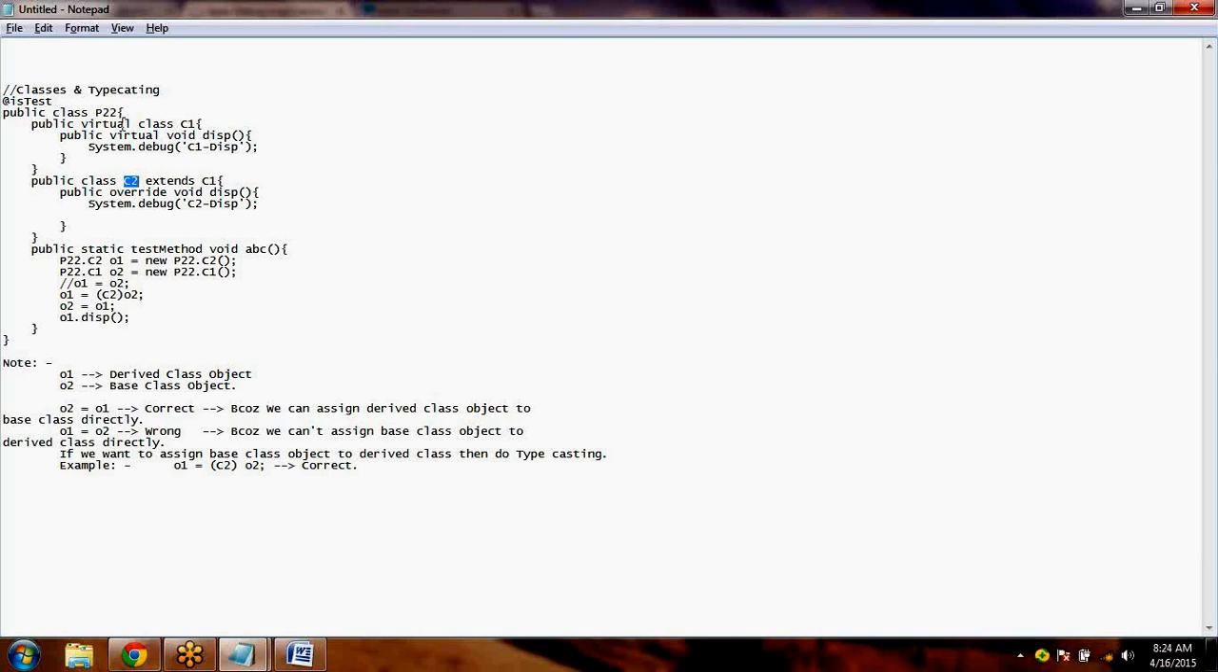I am repeating this again. C1 is the base class, and forget about what is there here. Our focus is typecasting. Variable typecasting we already saw. Now we are doing classes typecasting. If you want to do the classes typecasting, minimum 2 classes are required. So I have taken a class called C1 and a class called C2, and C2 I am getting from C1.